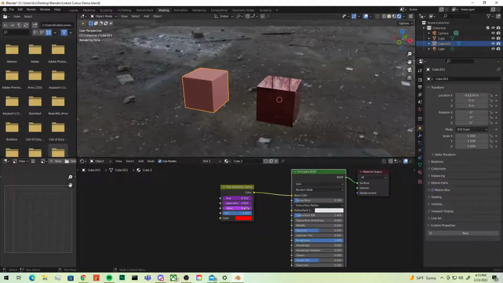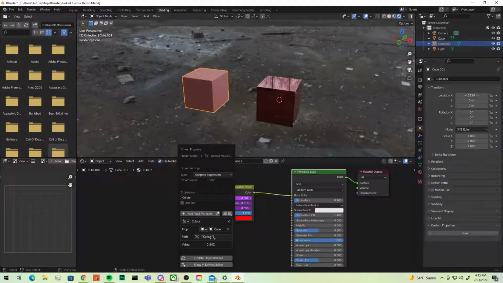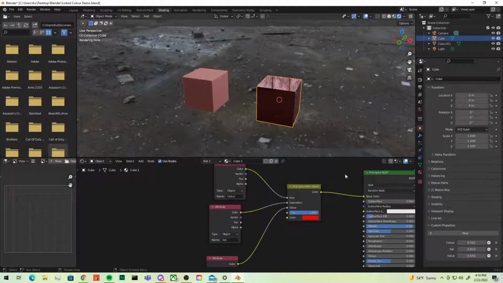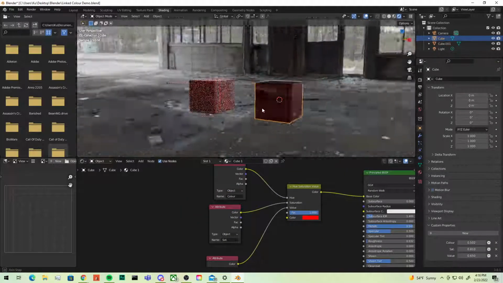select the cube, or select the first object, the one that you want to control the color, click on this, and then press Control V. And then it'll paste in the data path for that custom property. And then you go back to the first cube, and as you can see, the materials are not linked.